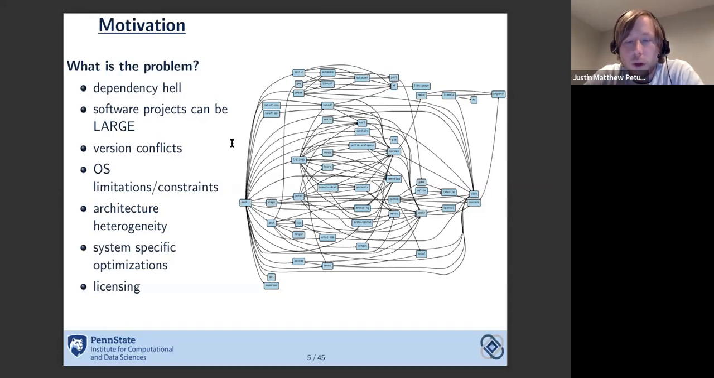So that's one of the main motivations of why it can be difficult to install software yourself. Software projects can be simply very large, thousands of source files in terms of size, and going through and compiling that by hand could be time consuming. There's all sorts of version conflicts that can come into play. If we look at this graphic to the right, we could have a dependency of a dependency that requires one version of a library, and then maybe another version is required for another dependency. So, again, those are all things that can cause problems and make this challenging.